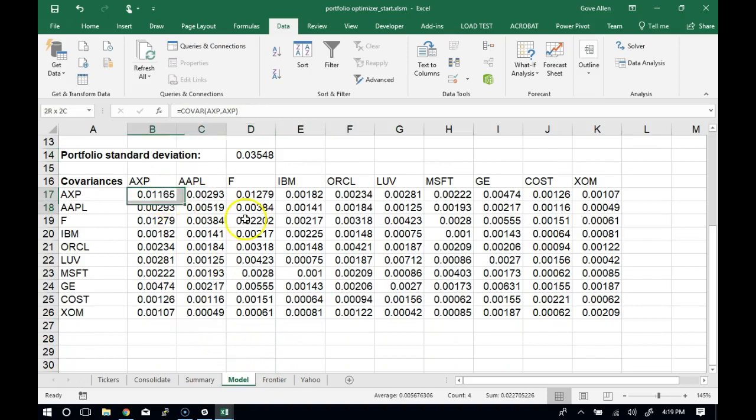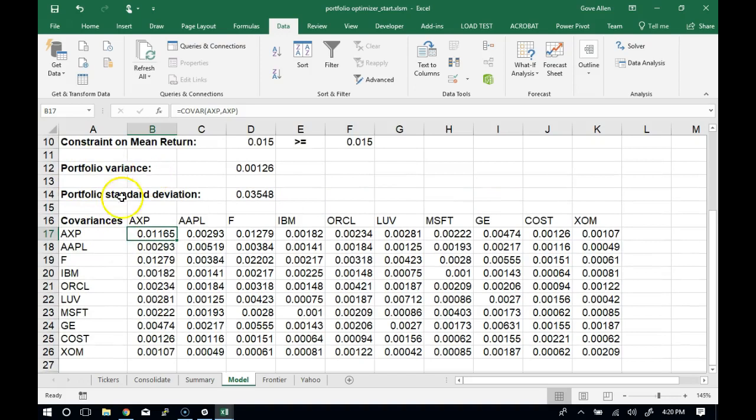The covariance matrix puts the variance of this along. So this would be the variance just of American Express. So the covariance matrix is a little bit different. I'm not sure of the details of how they're related to each other, but the covariance matrix is what we need for calculating the portfolio variance.